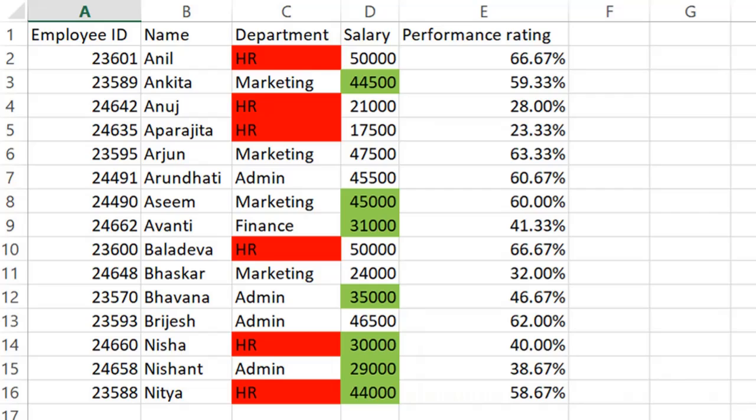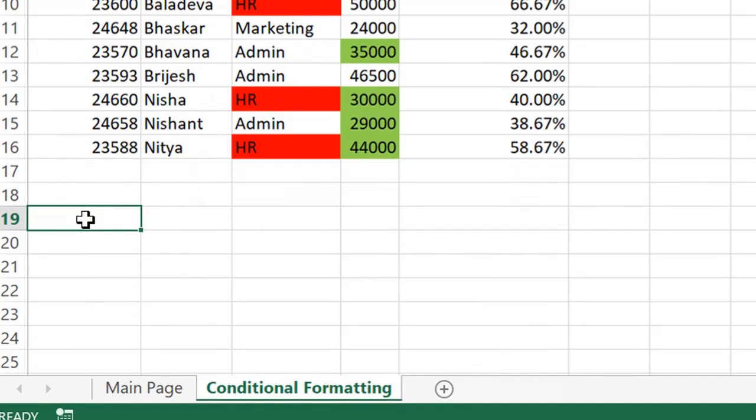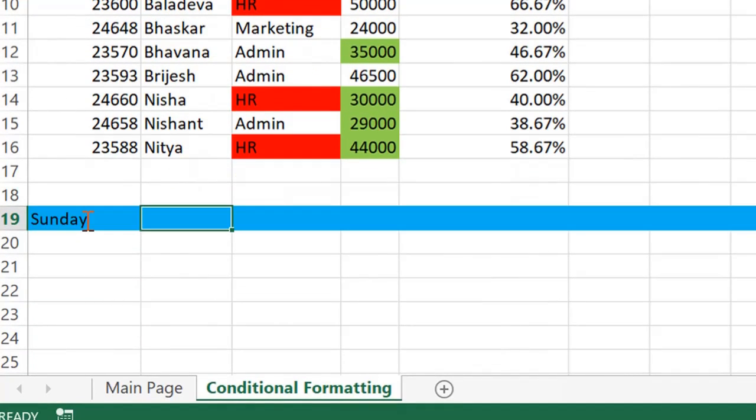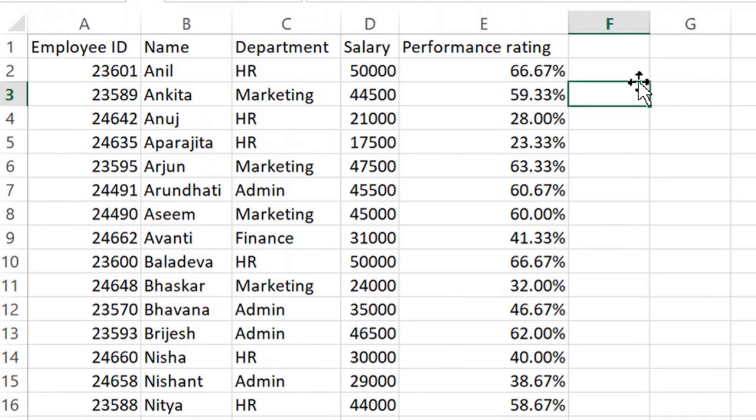Or for that matter, an entire row changing the color if we fill a specific value there. Say something like this: when I enter Sunday here, this entire row changes the color. So without any further introduction, let us go ahead and see how to do that.